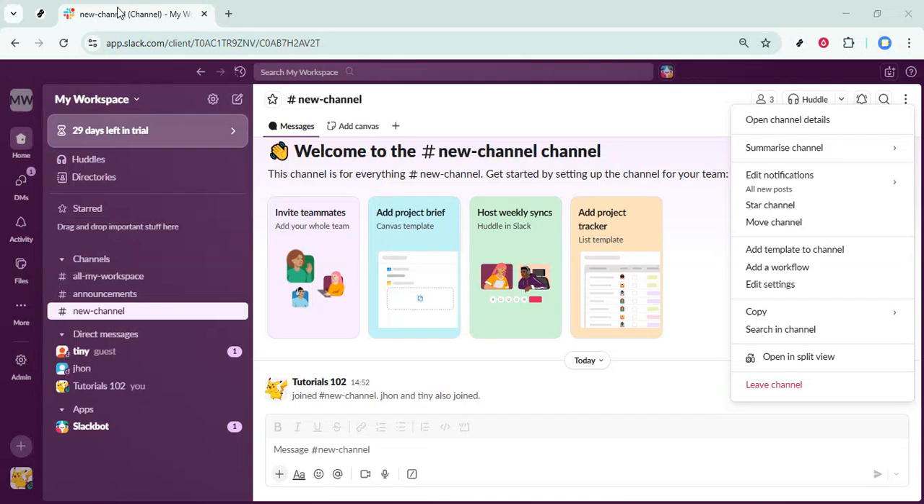In today's video, I'm going to teach you how to leave a Slack channel. By the end, you'll know exactly where to click, what to expect, and a few helpful notes so you can tidy up your workspace without losing anything important.